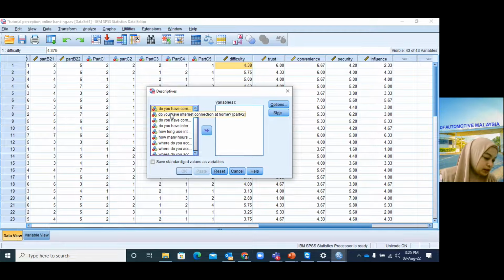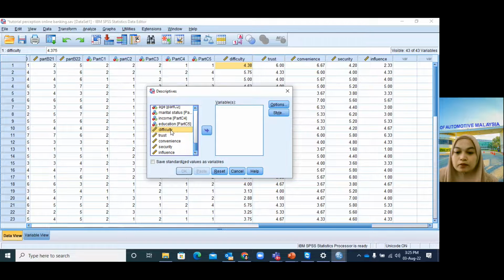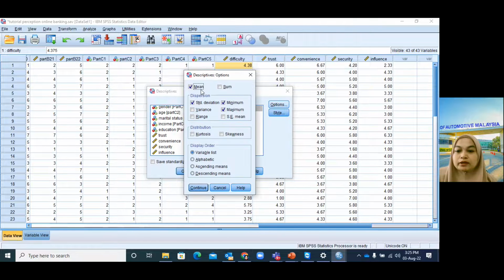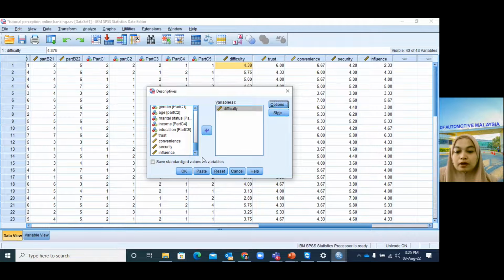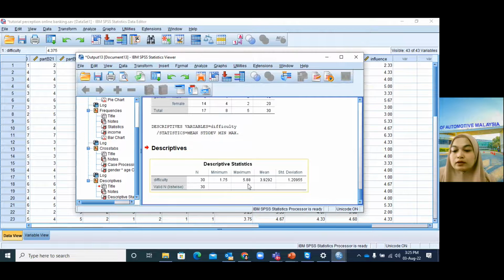For example, you want to check the difficulty group of factors. Now you want to check the options: you want the mean, standard deviation, minimum and maximum numbers. You can click continue, and after that you can click OK. So now you have the numbers for the first factor, which is difficulty. The mean is 3.9292. What does it mean?